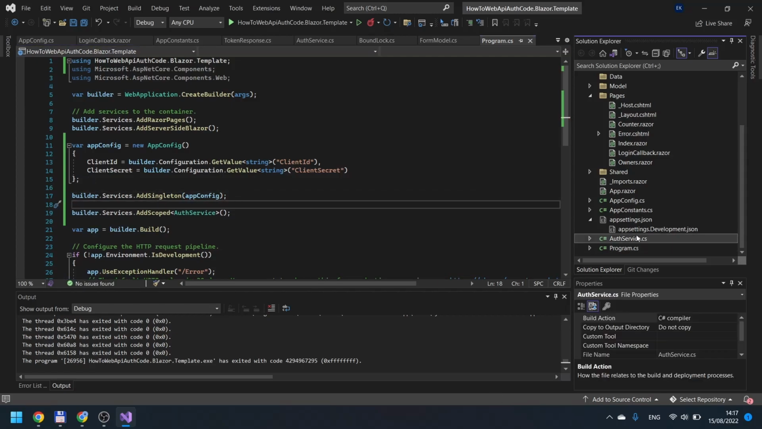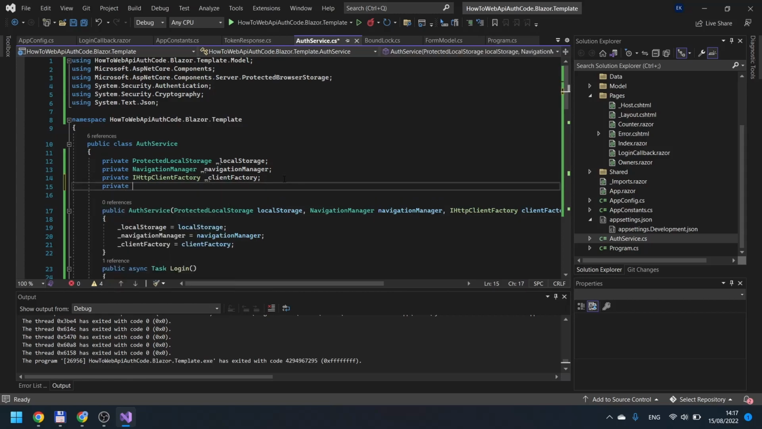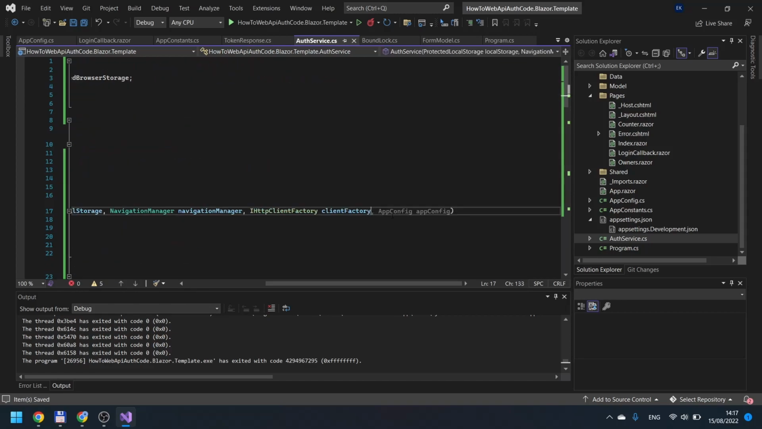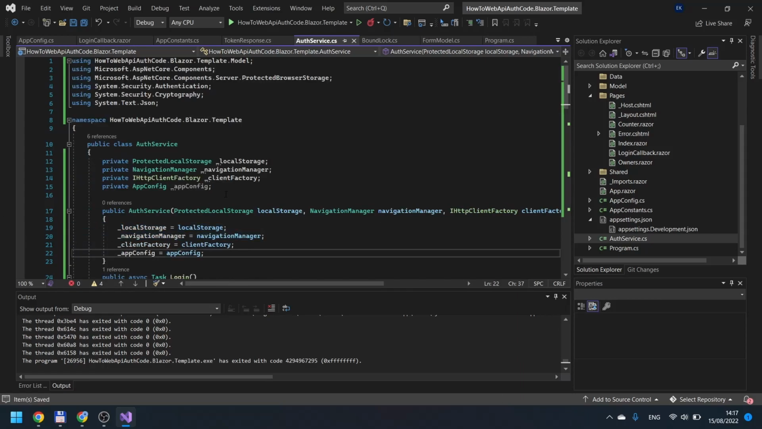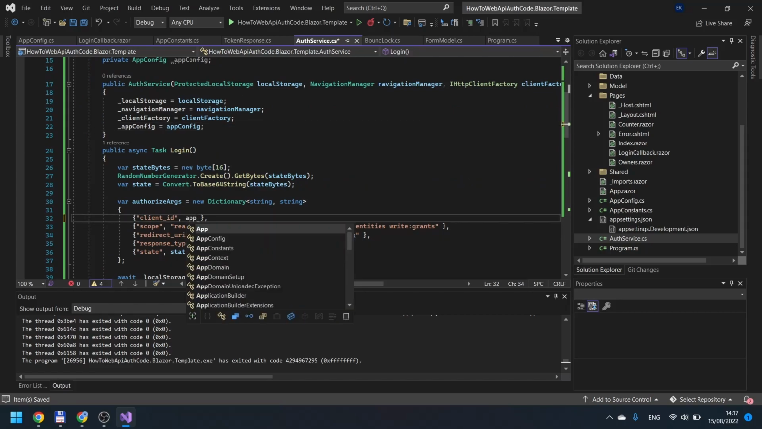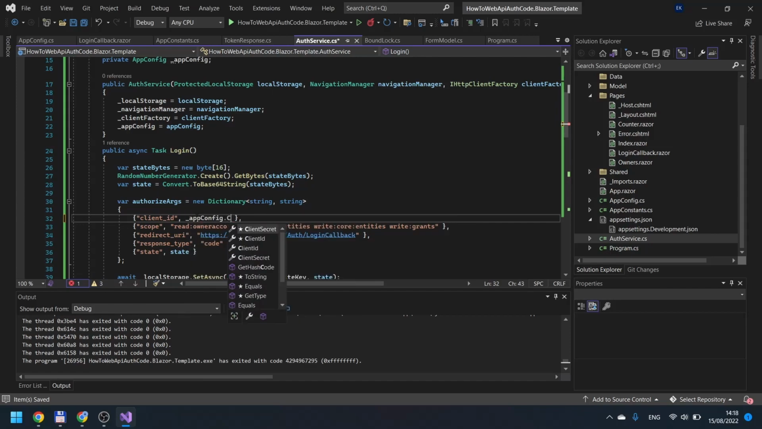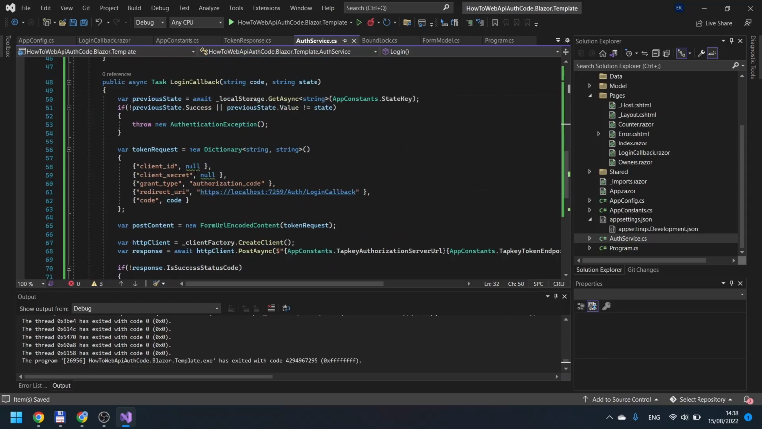And now we can reuse it in our service. So we do the same, AppConfig, great. Now we're going to provide this value here, AppConfig.ClientId, and here, and here.